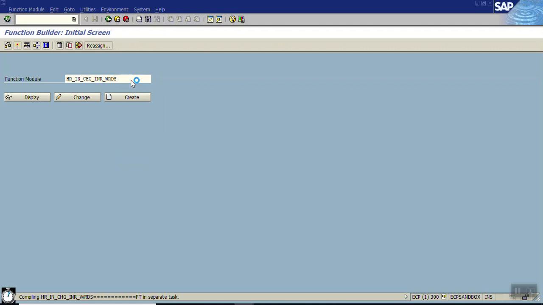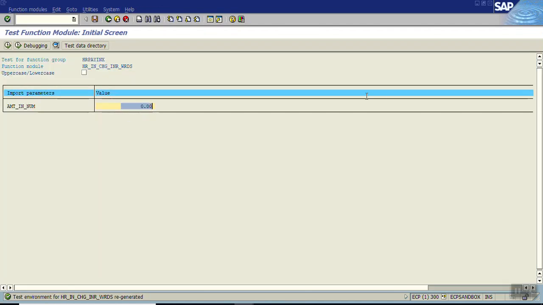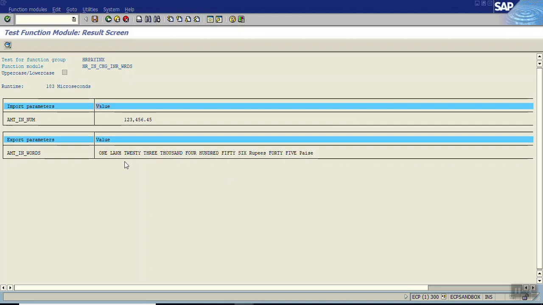So let me pass some value here. So you can see the output as 1,23,456 rupees 45 paisa. Okay, so I have one requirement that in some cases I don't require the decimal point. Okay, I require only the rupees.